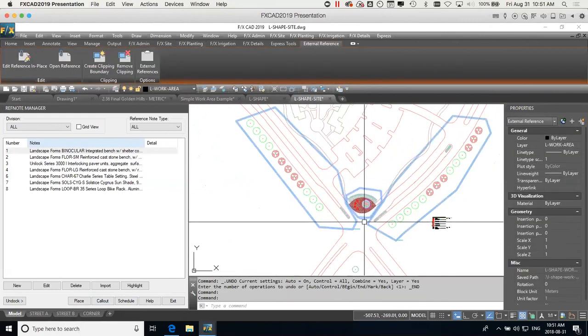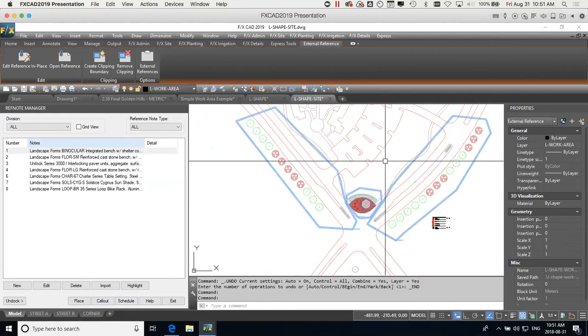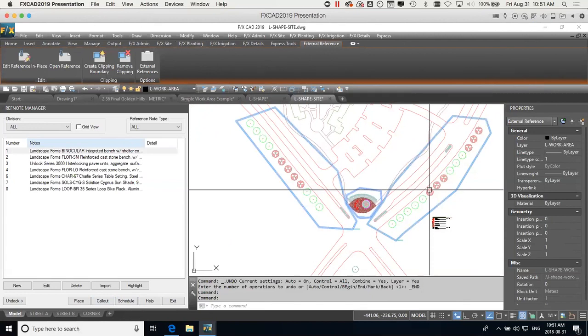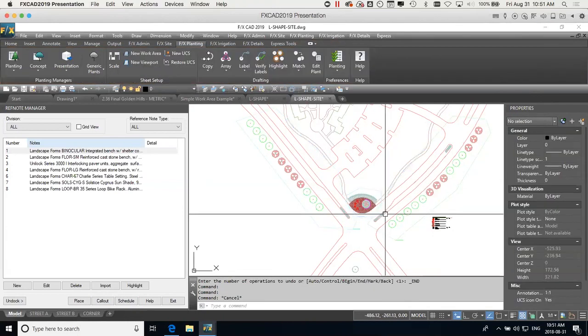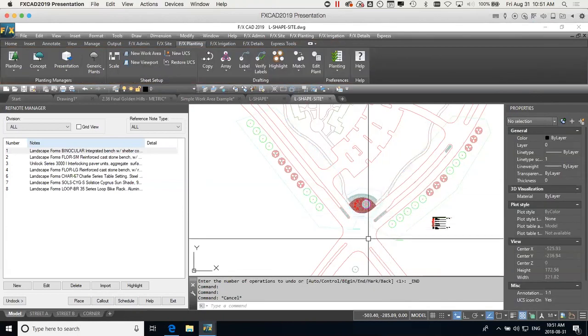I can edit that Xref. I can move those work areas around inside there. You probably want to Xref in one of these plans for reference so that you can have some context while moving those work areas around. And any changes you make to these work areas will be uploaded to all the drawings that use it.